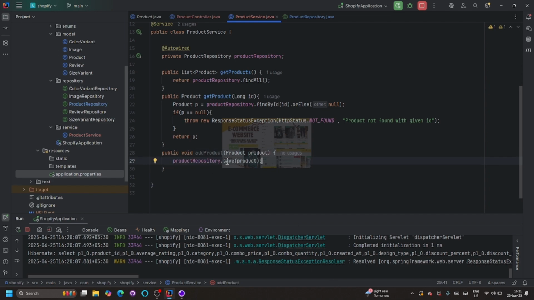So there is a function in our repository which is save. So this saves the new product in it. Done, and we are not returning anything. So public void. Okay, now let's just complete the service part, then we can move to the next part. So the next function to be done is update the product.